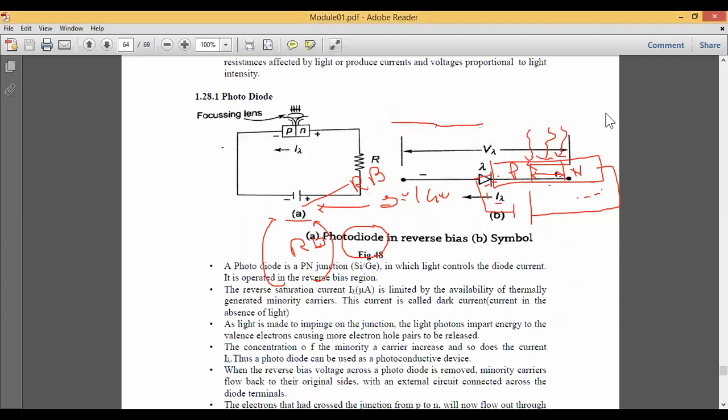the valence electrons will cause more electron-hole pairs to be released. There will be more release of electron-hole pairs across this particular junction. Because the concentration of the minority carriers is increasing, when you impose photons at the junction, there are many recombinations of electrons and holes across the junction. So you are just increasing the concentration of the minority carriers.